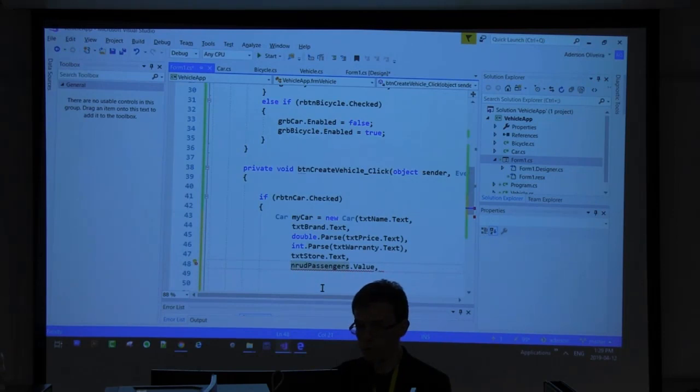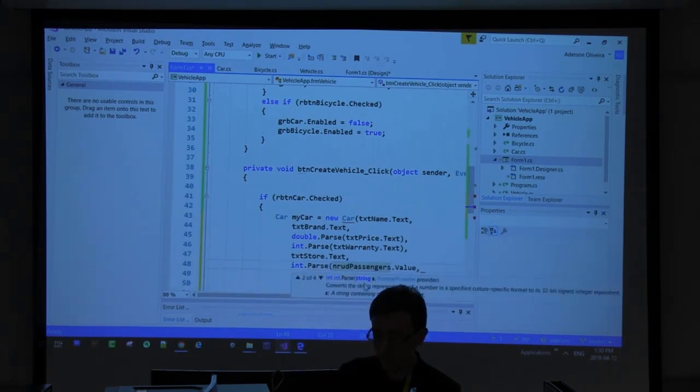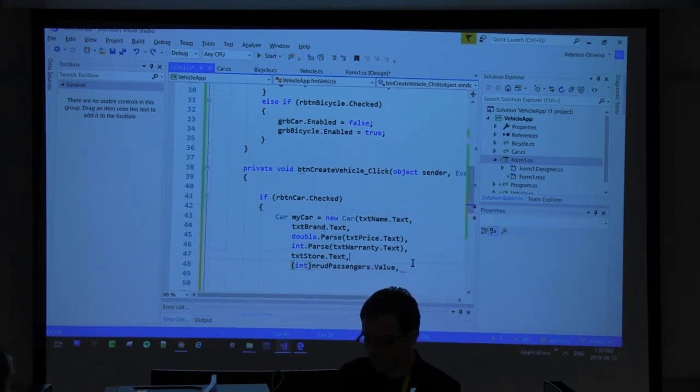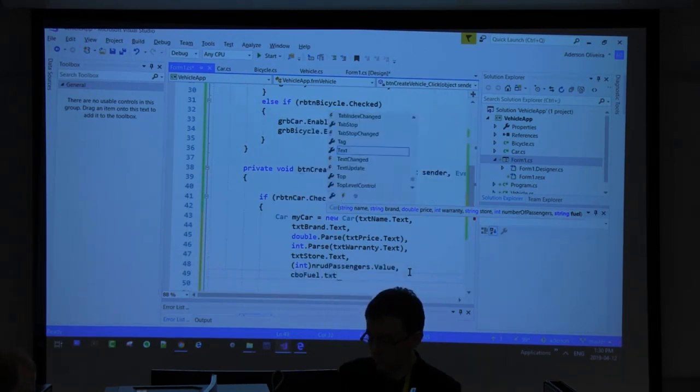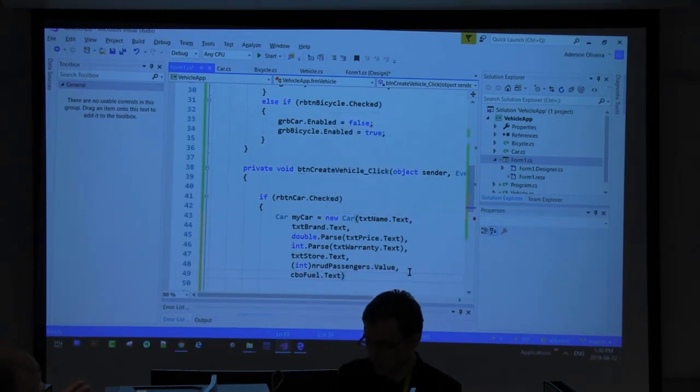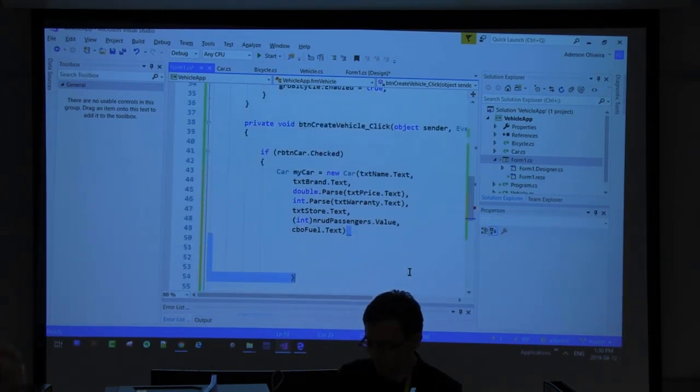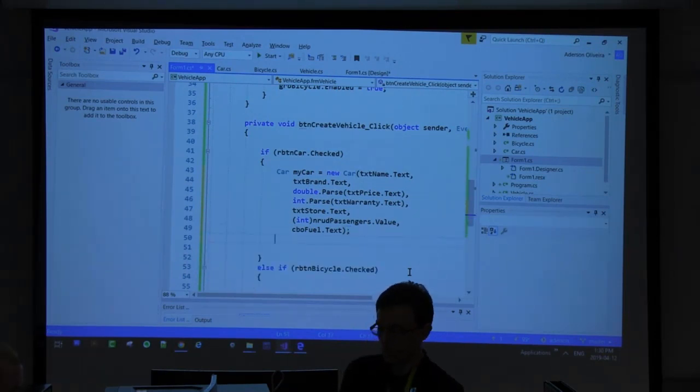The easiest way to convert this would be to do a cast at the beginning, so you can say something like this, which will try to cast this value into an integer, okay? Parse won't work here, I don't think, because parse expects a string. You see, it expects a string, so it cannot be a decimal. And then what we have? Fuel. Fuel is the cbo fuel dot text. Text is the property. And so we've created the car.